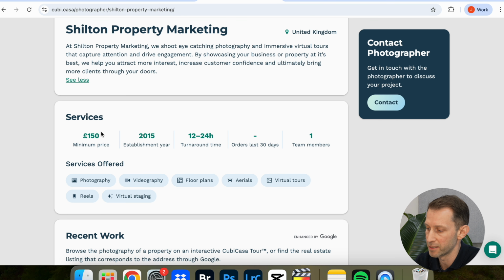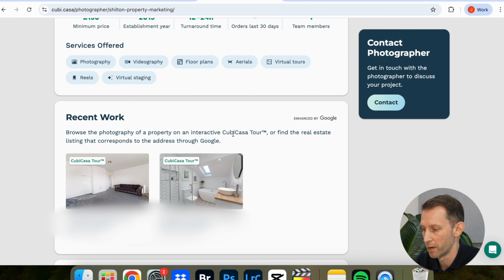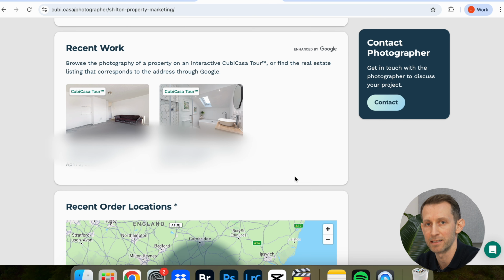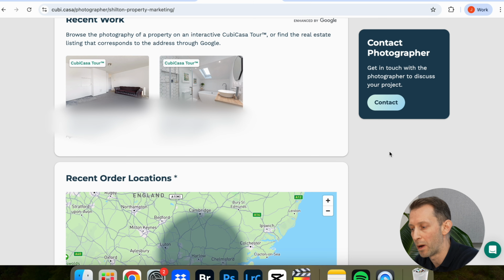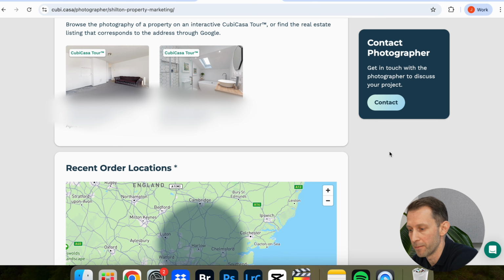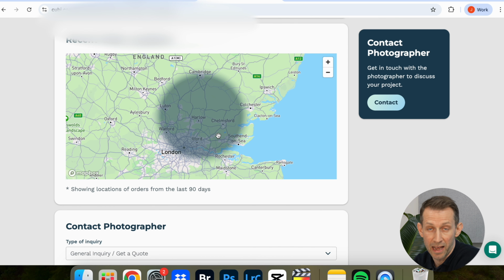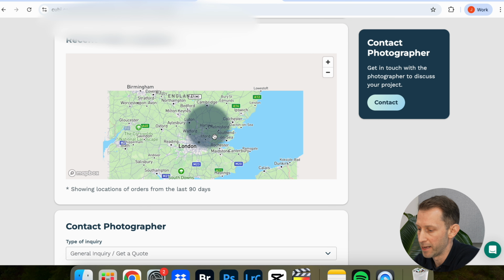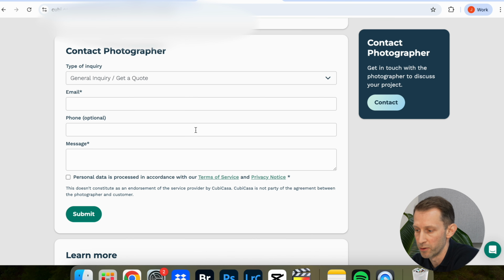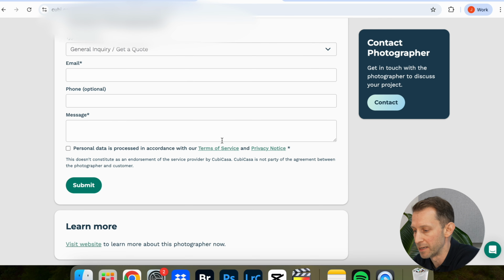Let's carry on looking at this. And here we go with some of the work. These are the ones that have the Cubicasa tour on, but you can also have this through Google addresses. So if you've had listings on MLS sites which are linked to Google, then they'll come on here as well. So like I say, it really acts like a little portfolio, like a little website for you, showcasing your work. And then down here, it's got the area you work in. And then here is where they can get in touch, send you an email, send you a message about what they need. And then you can go from there with the estate agent.